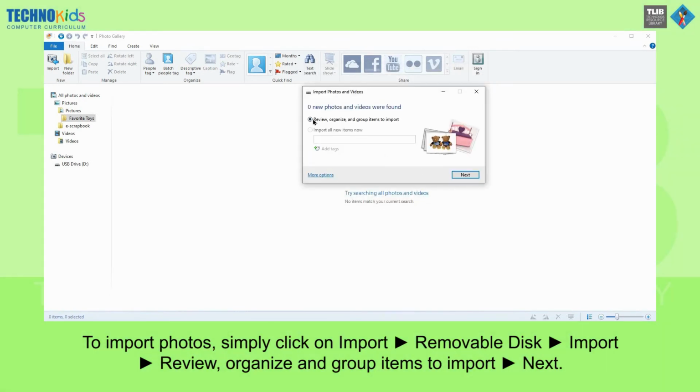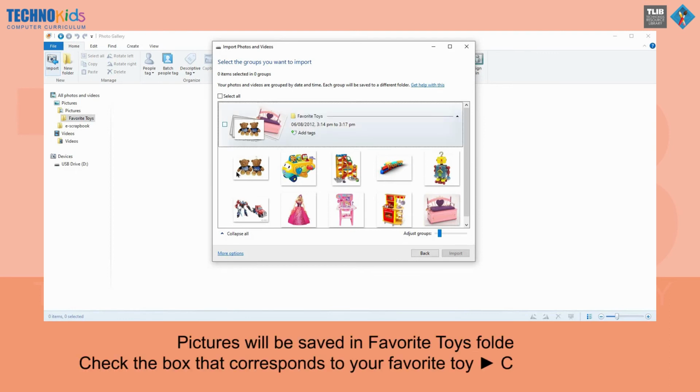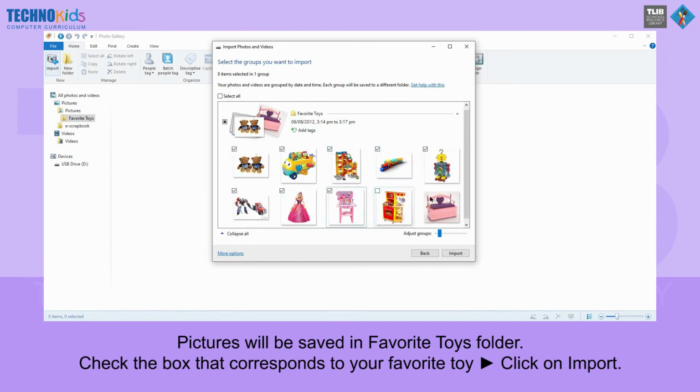Review, organize and group items to import. Next. Click on Enter a name and type in Favorite Toys. Pictures will be saved in the Favorite Toys folder. Check the box that corresponds to your favorite toy. Click on Import.